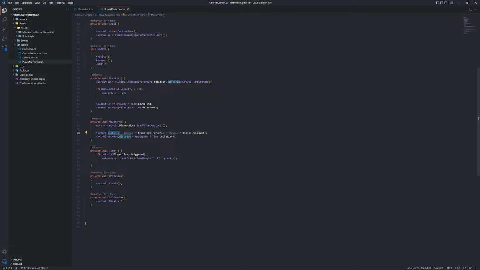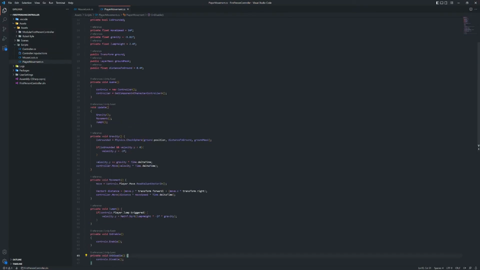We're giving it a vector 3 with a name of distance. Timesing it by Y to move forward, and then by X to move right. And then we are doing that again by times like delta time and our move speed variable. Then in the jump, we're checking if controller jump dot player jump dot triggered. So if spacebar is pressed, velocity y equals math dot square root jump height times minus 2f times gravity. And then we're putting a on enable and on disable. So controls are enabled, and then once controls are finished, they get disabled. And that is all that we need to know about the scripts.